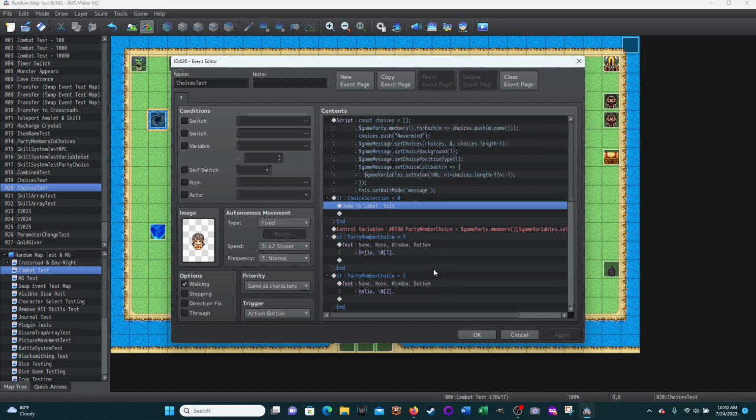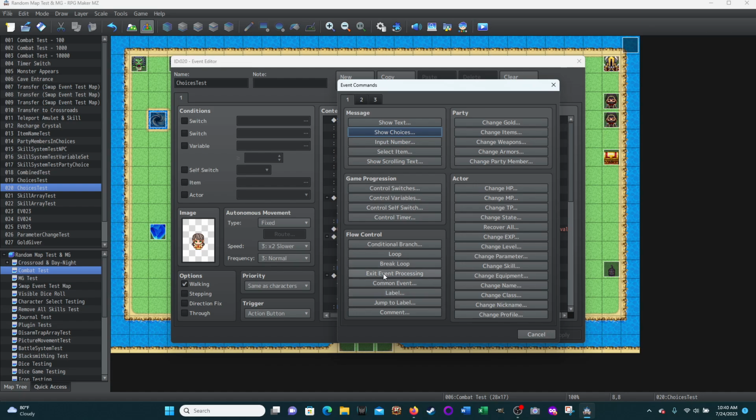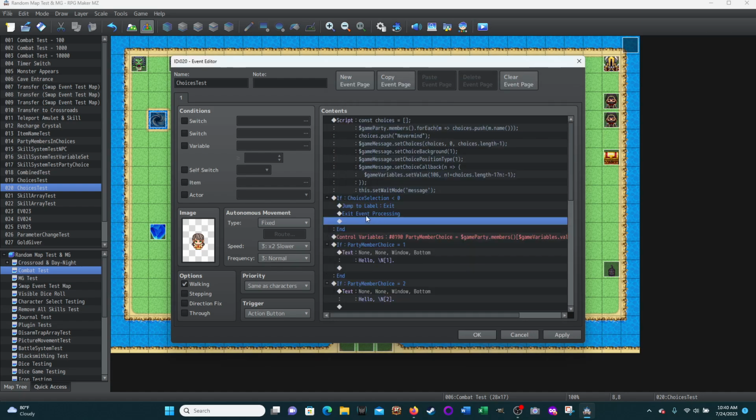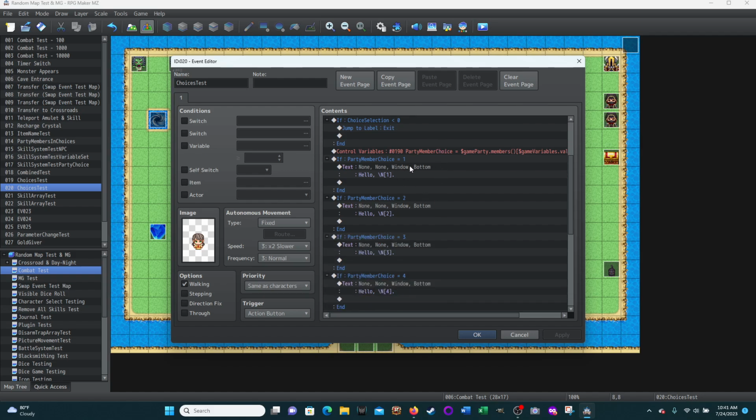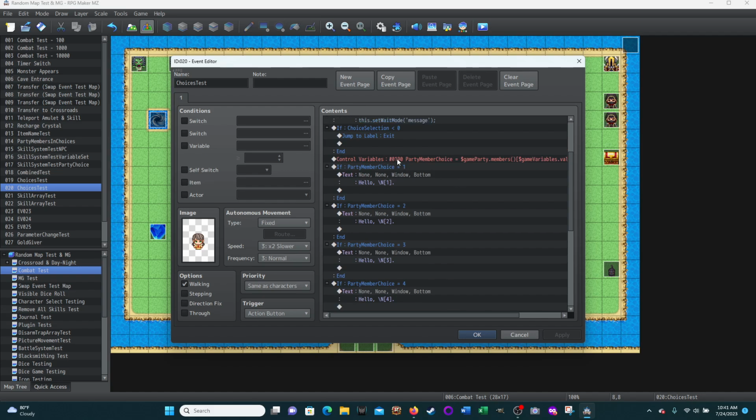The other way to do this could have been to just change this. Instead of jump to label exit, we could have just used the exit event processing command. That should do the same thing, it should just exit the event. But anyway, I'm not going to have that there, but you can either jump to the label or you could exit event processing.